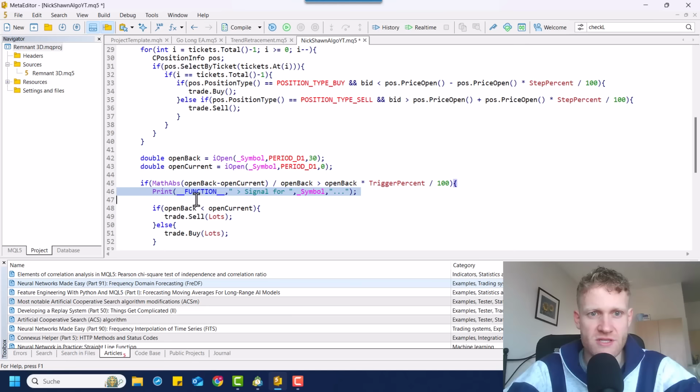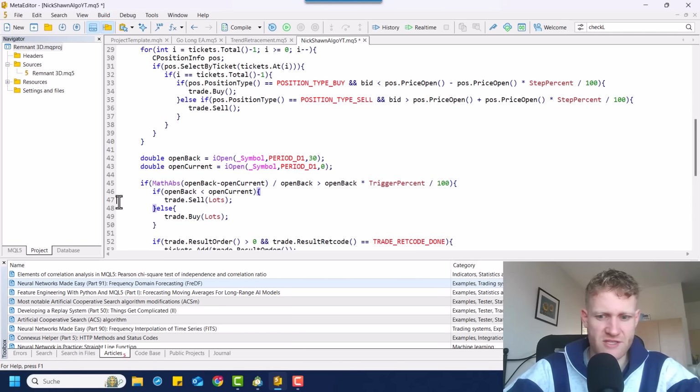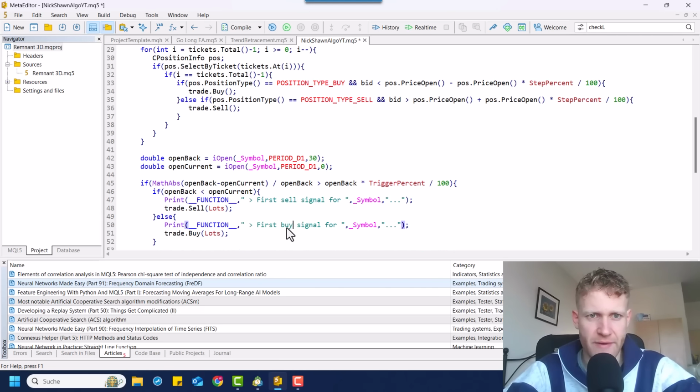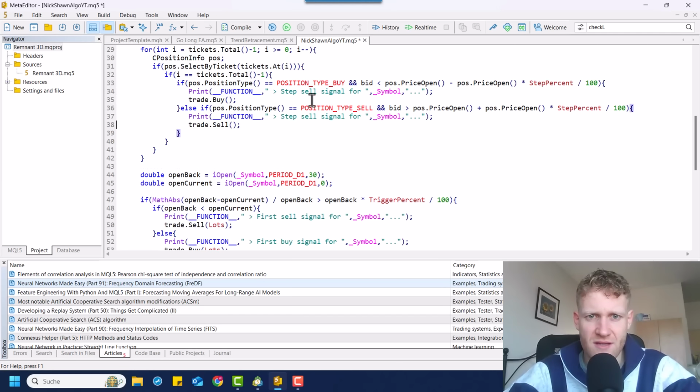And then we can also say, for example, wait, let's do it like this. Maybe we move this print statement here and we say first sell signal for symbol, whatever symbol we trade. Then we say first buy signal, and then here we say step sell signal, for example, because this is another buy or sell signal then. Okay, this is a way to just keep track of the trades and of what's going on.